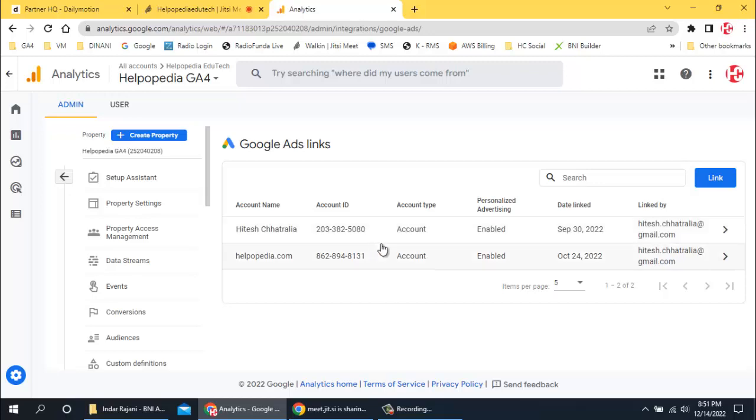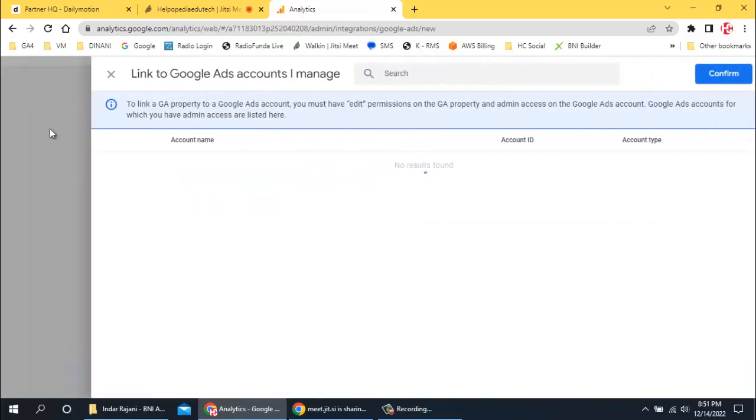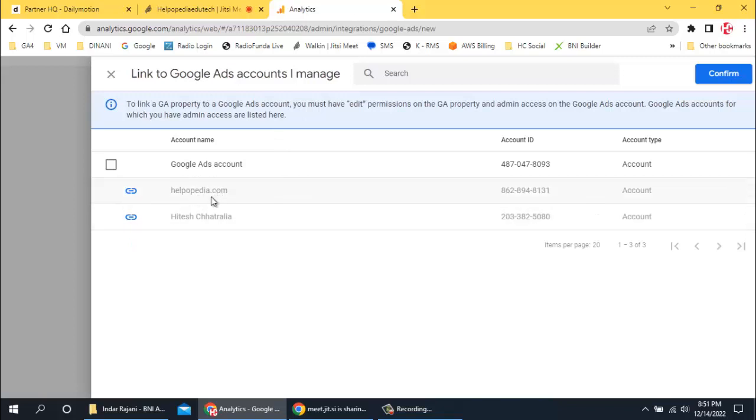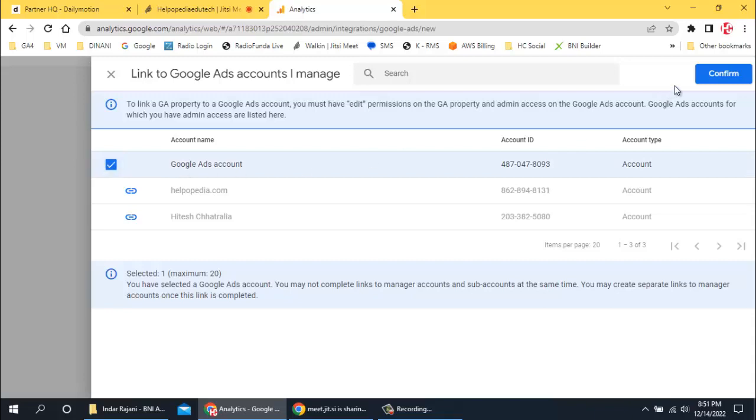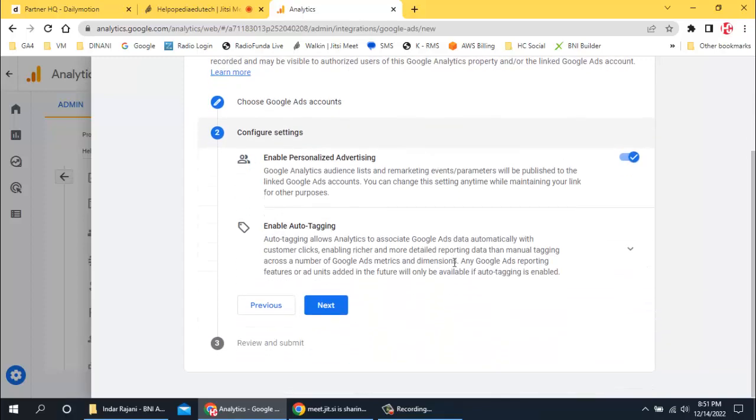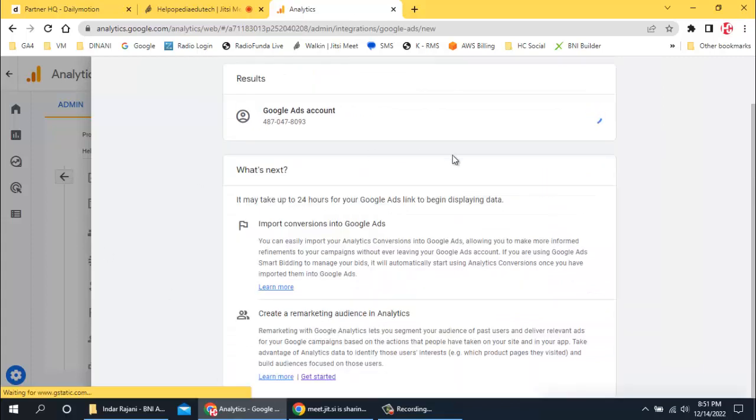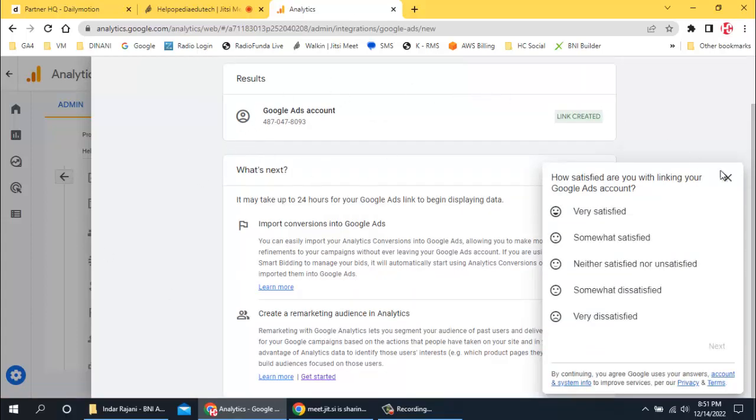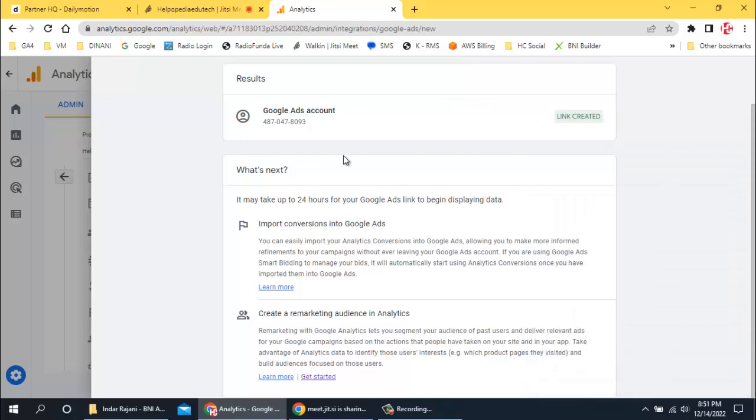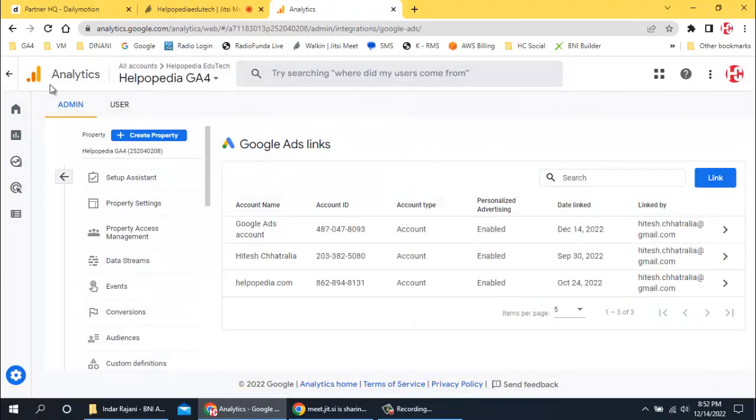You can see this is enabled over here. Since I have already enabled it, if I want to link, I can choose a Google account, and it will show my Google accounts. So these two accounts are linked. Now if I want to link this account, I can just click on this and say confirm, and then it will tell me next, and then enabling, so next, and then again submit. So now my third Google account is linked. You can see over here the link is created. So it means that my Google account and my analytics are all linked.